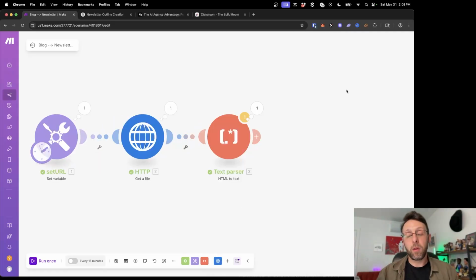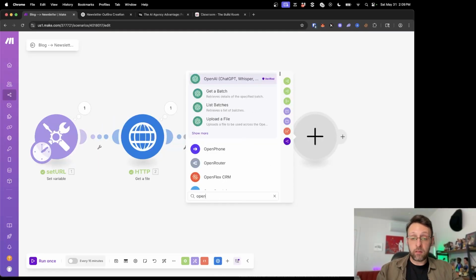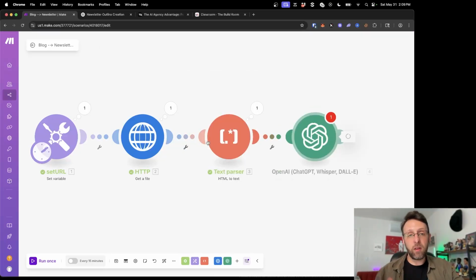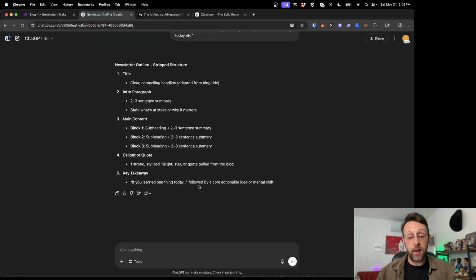The next thing we want to do is connect to ChatGPT itself. So I'm going to click plus and say OpenAI. What I want to do is not any of this; I want to create a completion. This is essentially the same thing as coming into ChatGPT and typing a question in here, right?